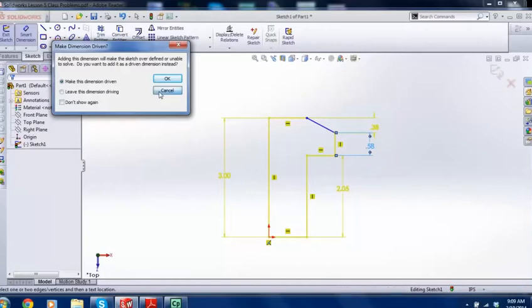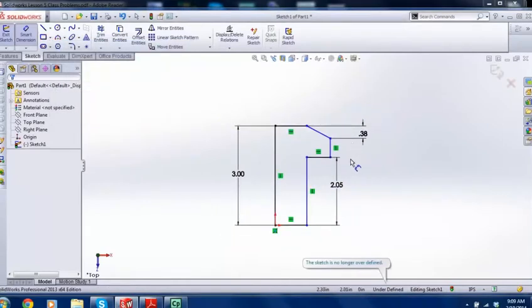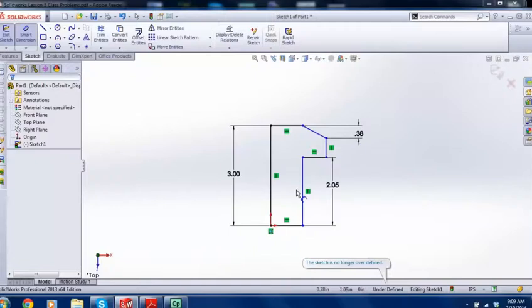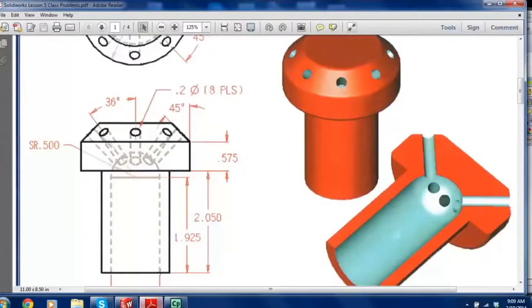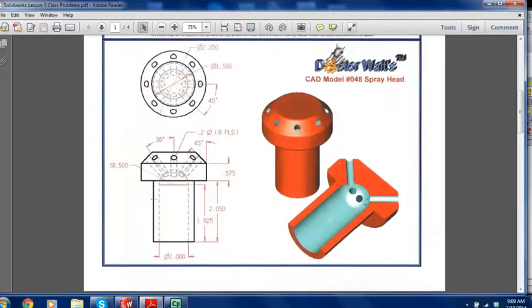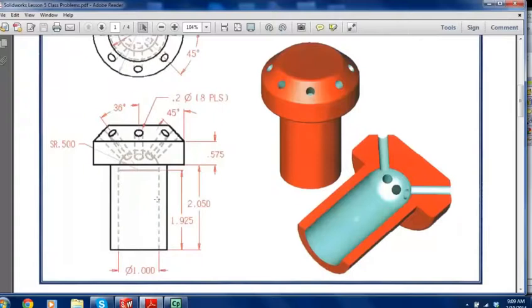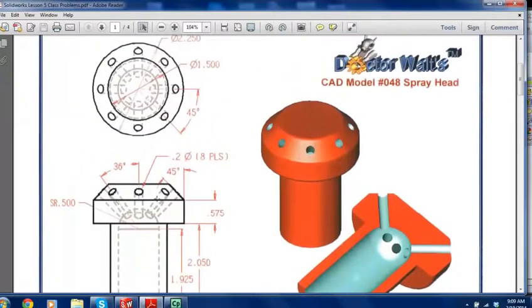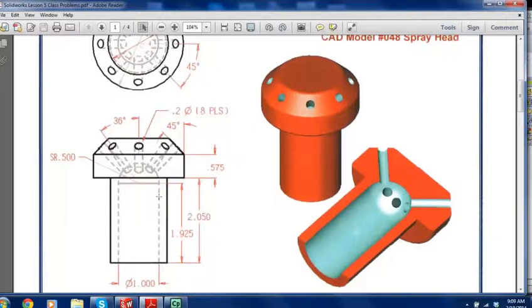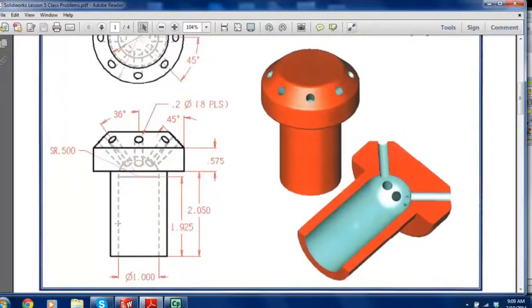It doesn't like that, it's over defined. I have the 3, I have everything I need. Okay, now what else do we need? I have this distance here, this circle. Oh, don't tell me they're missing that dimension. So this is 1. Okay, I think I can get this.